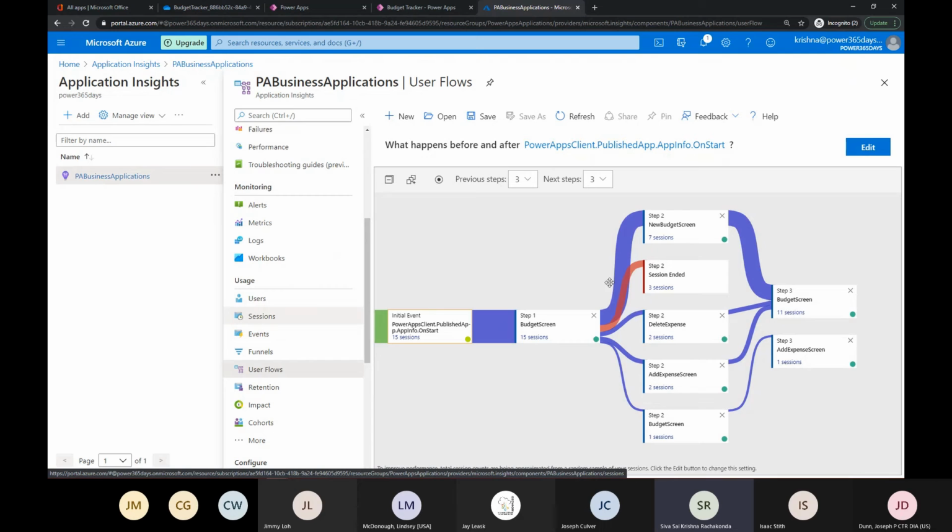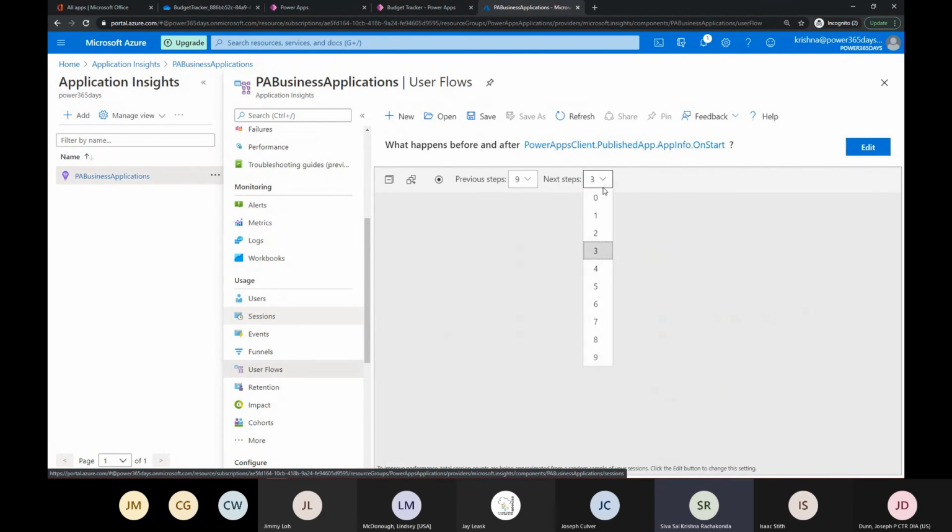And also, if you see here, there are only 3 steps, previous steps and next steps. Right now it's only 3, but we can set up to 9. 9 means, for example, now I accessed budget screen, I went to new budget screen. My application may be having only 3 screens, but what is my whole navigation path? I may be navigating from one screen to another and coming back and forth, but the session may exist for a long time. So I want to see the 9 steps. 9 steps will give you more information.